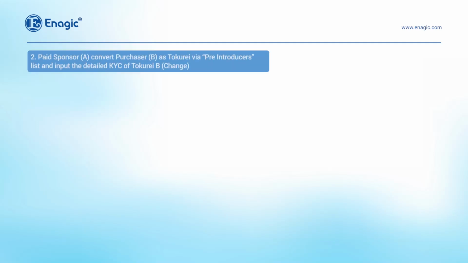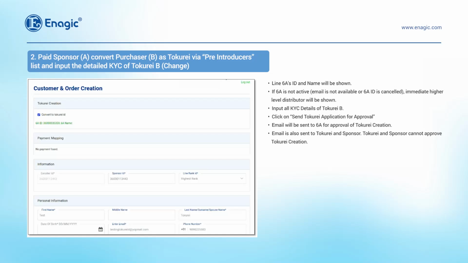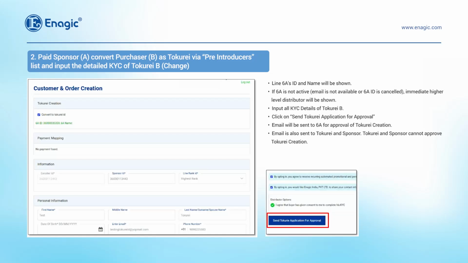2. Paid sponsor A converts purchaser B as Tokure via the pre-introducers list and inputs the detailed KYC of Tokure B. Change: Line 6 A's ID and name will be shown. If 6A is not active, email is not available or 6A's ID is cancelled, the immediate higher level distributor will be shown. Input all KYC details of Tokure B.